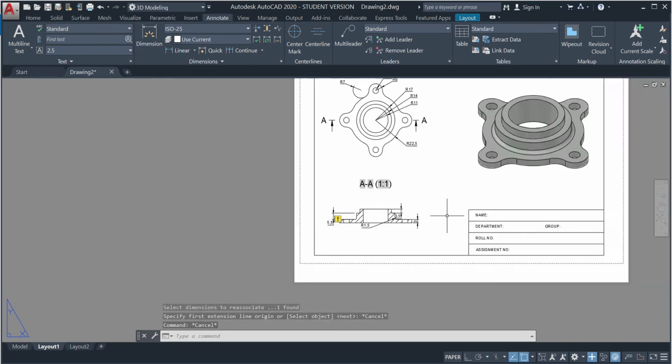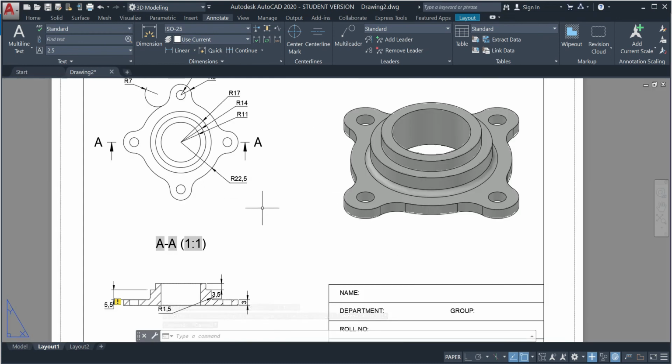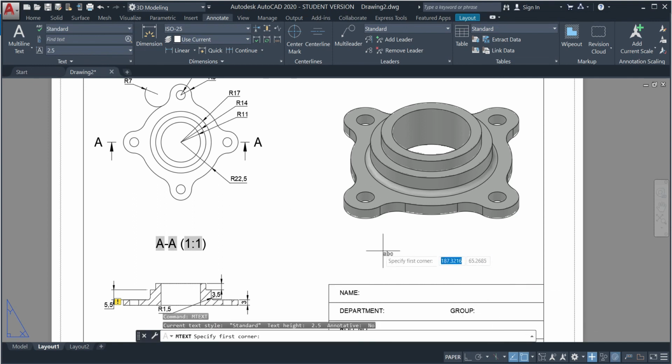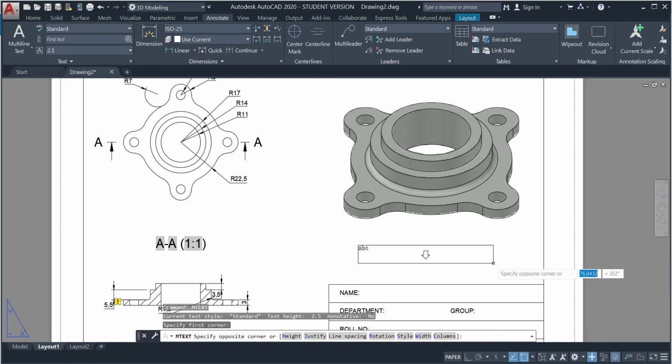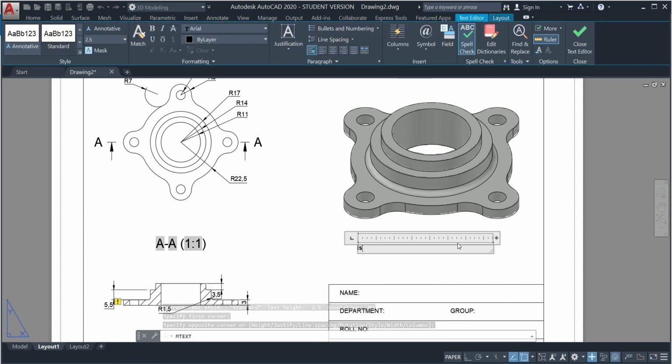The next thing that you can do is you can actually specify the name to the views. So for that we will use the mtext option. Click on enter and specify the first corner and the opposite corner and type to give the name. This is the isometric view. So you can actually justify the same as well.